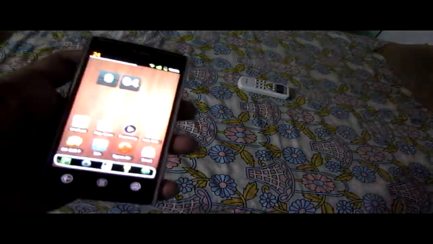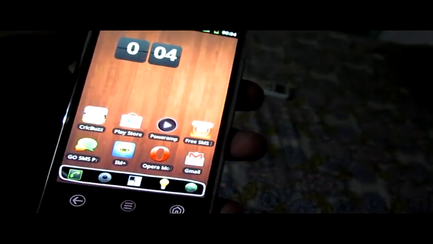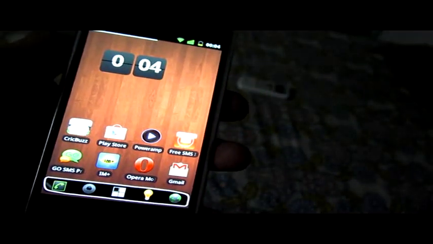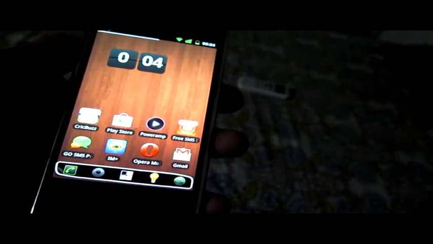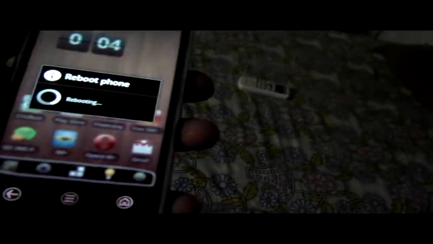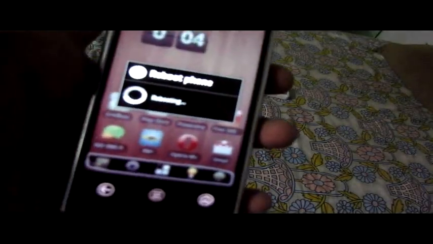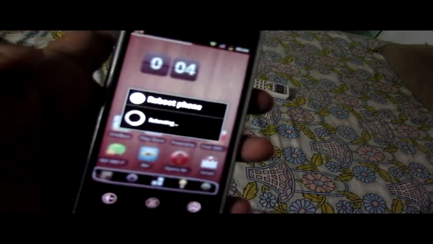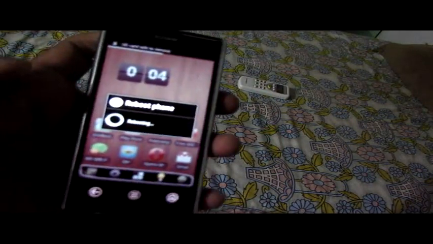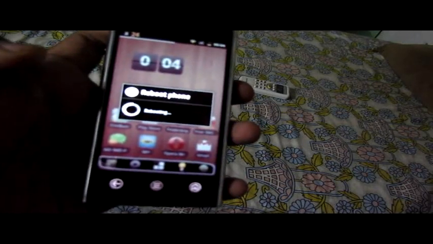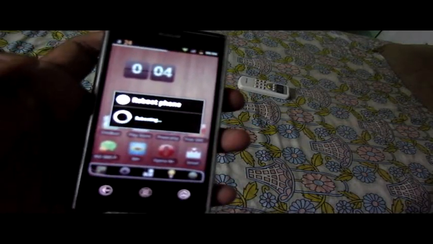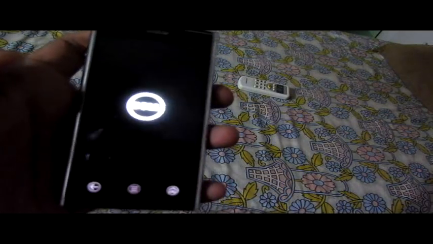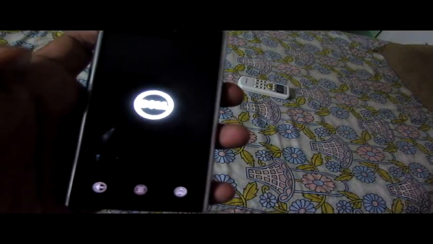Well, this is the main menu for CM7. We will just go to the power menu. Let's see the boot speed first. Phone is rebooting now.